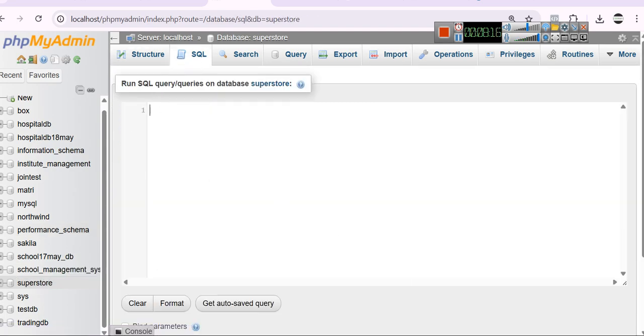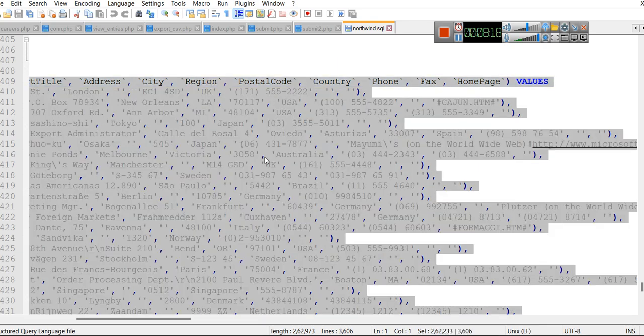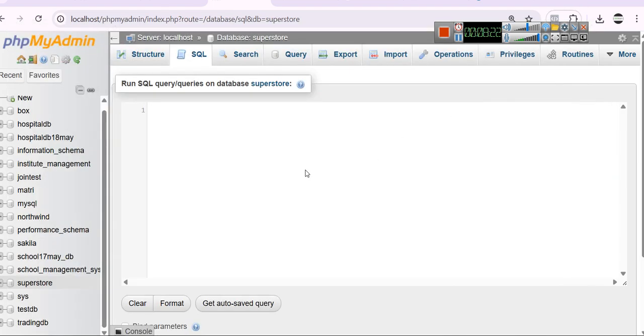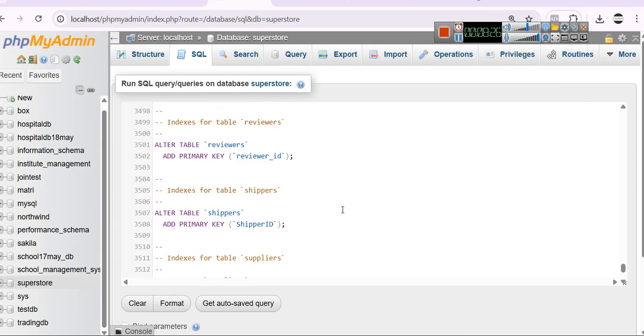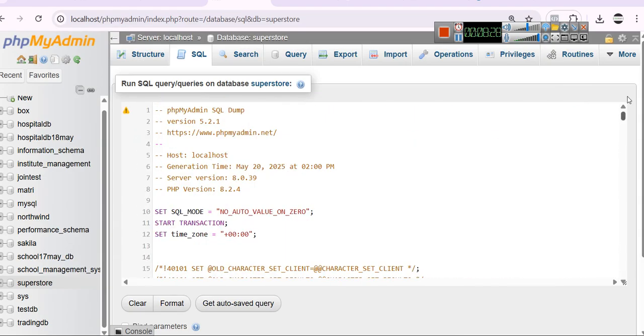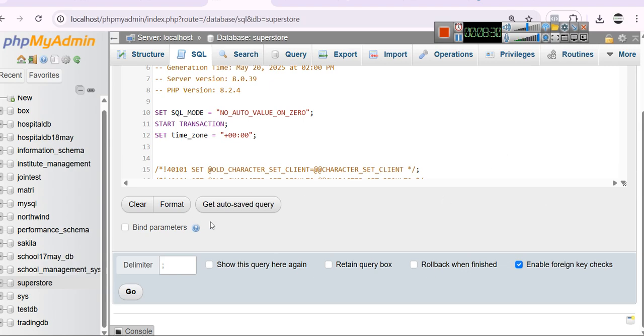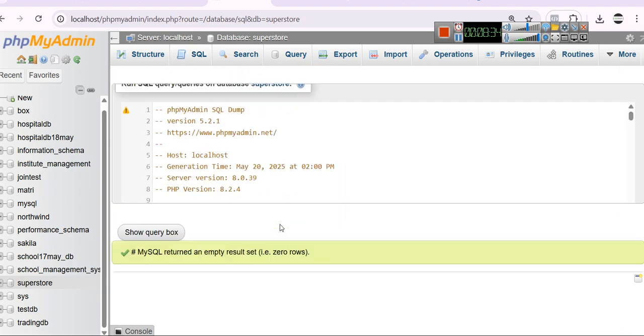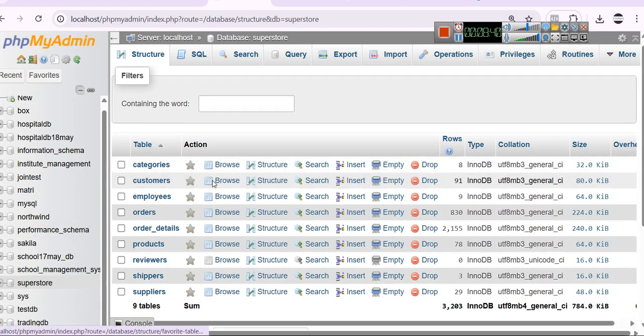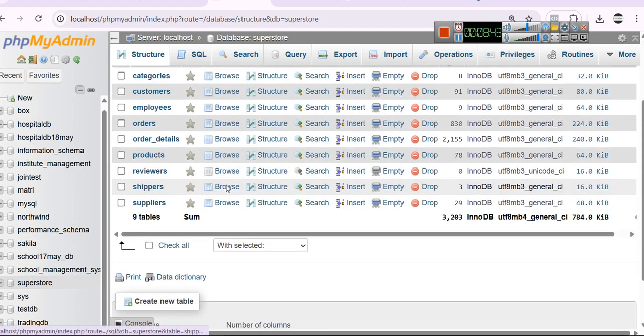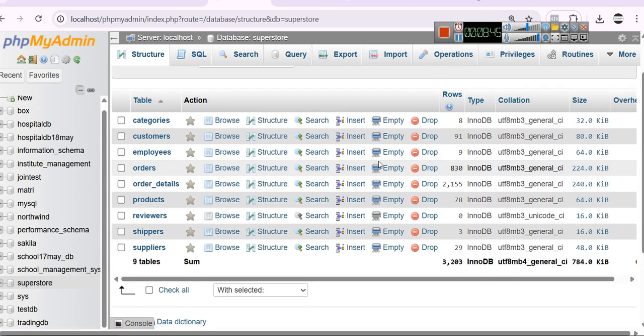Okay, we can press Control A, Control C to copy, or Command A, Command C for Mac users, and paste it here, right? And the entire query is pasted here, and let's go. It will take some time, and now you can see it is there. And when you now click here, you will see the database is there. So is it okay?